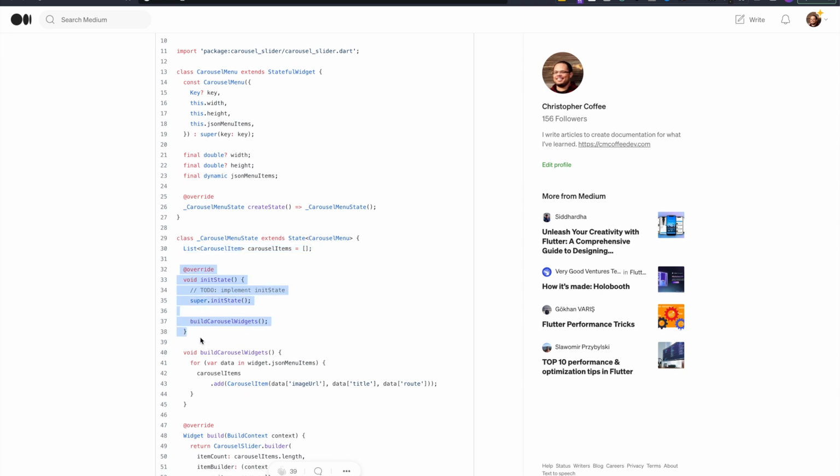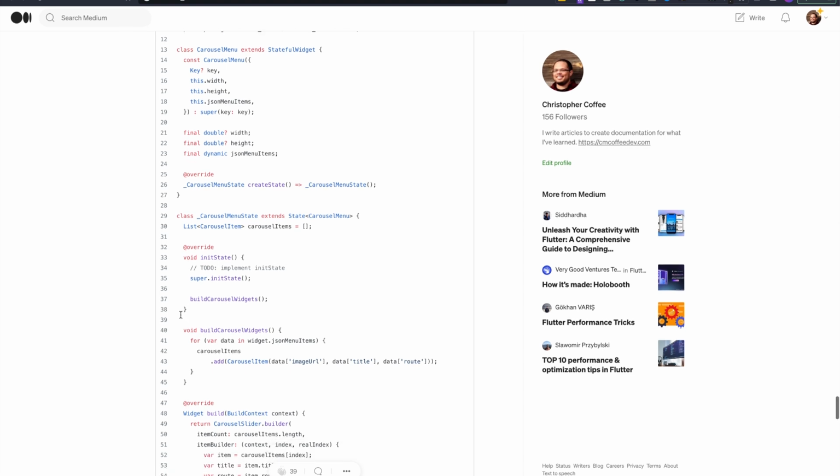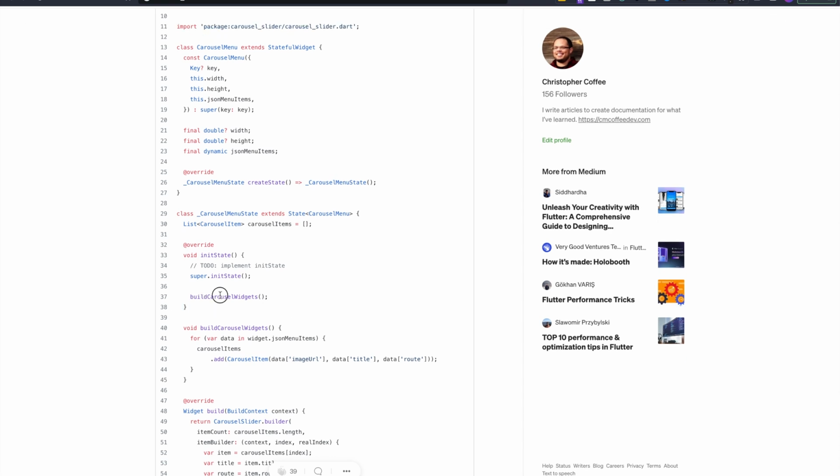You need to override initState. initState basically only gets called once, when the widget loads. Then we'll call build carousel widgets inside of that, and it does a couple of things. We're going through each item in that JSON array: use widget, and then the name of the parameter to access the item or the object. Then we're adding that to this list of carousel items.